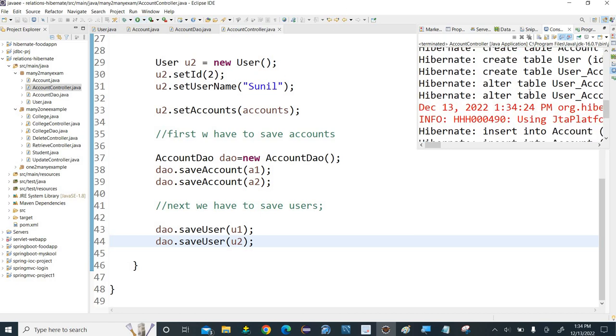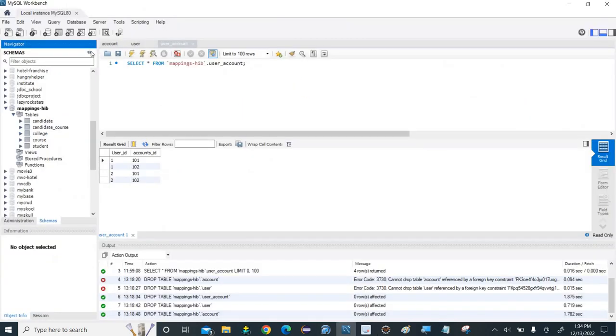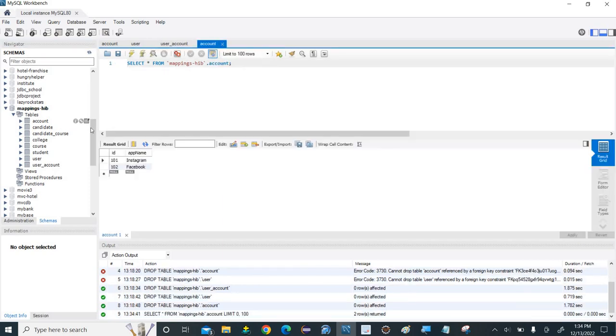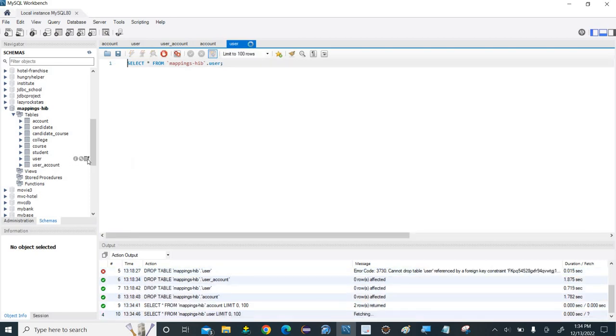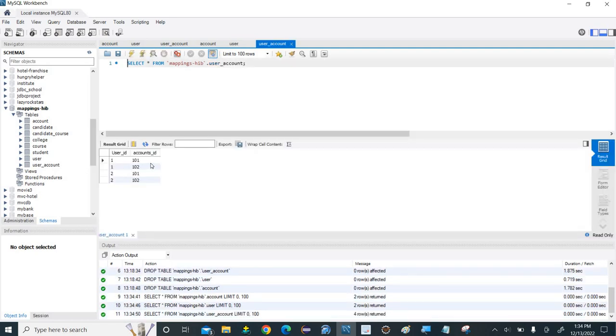The data is inserted inside the database. Now let us check how many tables are created inside the database. Just click on refresh, and here you can see the account table is created. And here you can see the user table is also created, and here one common table, user and account, same as the example that I have shown you before. Okay, this is a many-to-many save operation.